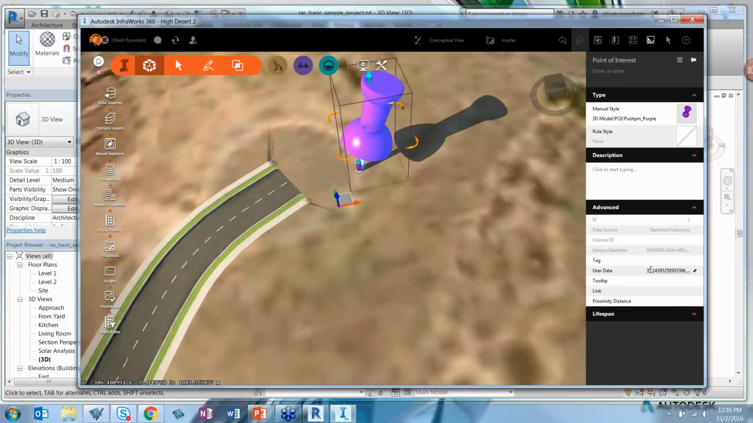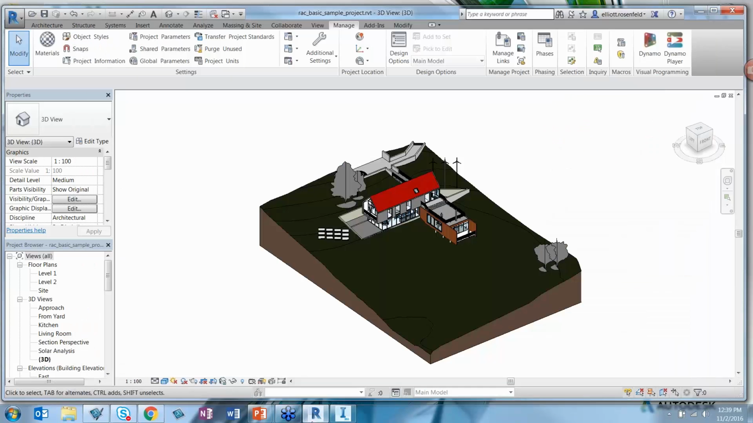So now if I close the scripting console, I select my point of interest and expand the stack, the user data field has populated my latitude, longitude, and elevation. I can hover and see that. So I'm going to just double-click, select all, copy it, coming back to Revit.